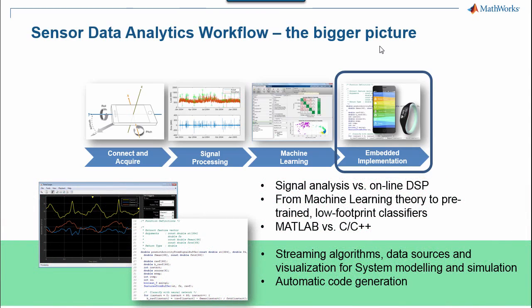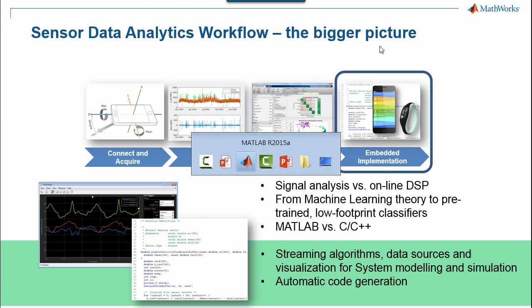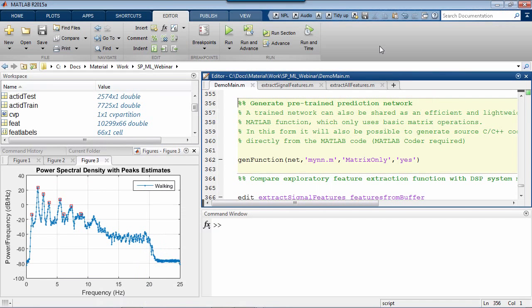The good news is that MATLAB is not only relevant to the initial signal analysis and algorithm exploration phase, but it can also be used to simulate real-time systems and generate embeddable source C code. It's beyond the scope of this webinar to cover these aspects in detail, but let me give you an idea of what's possible in this area.